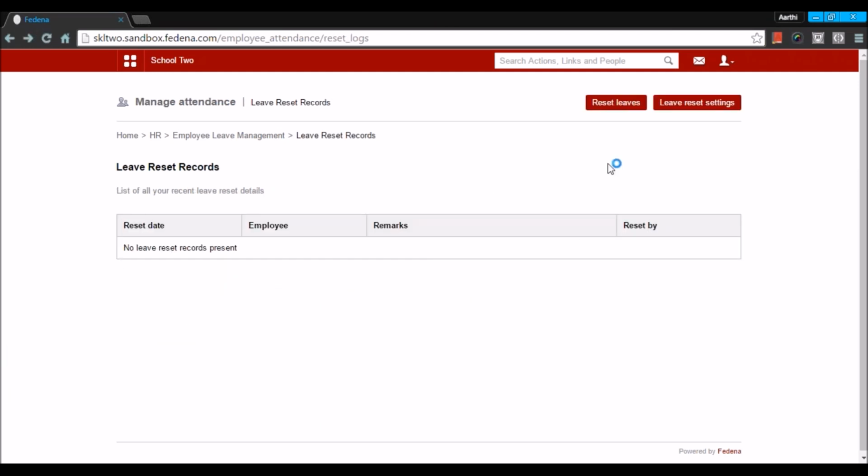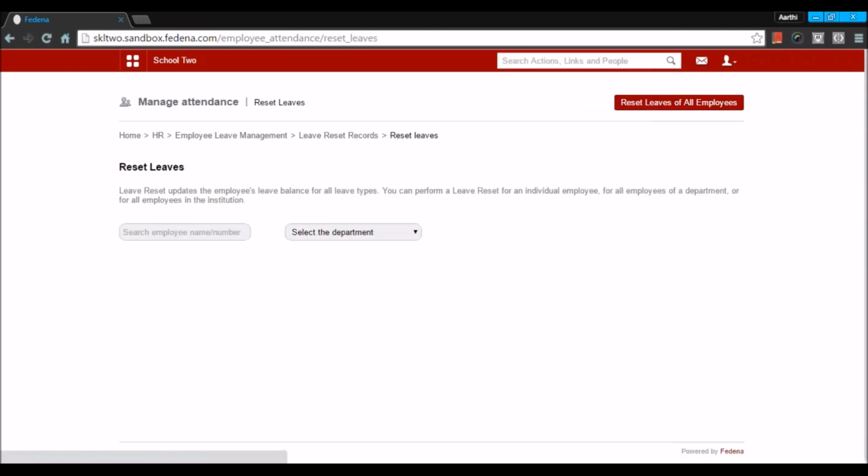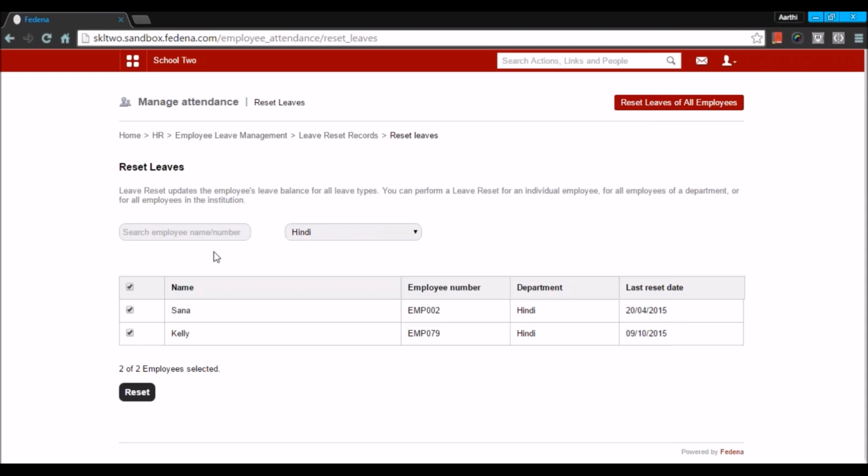And if you're not comfortable with the permanent settings that we have, you can reset leaves by yourself, where you're going to select a department, you can search for an employee, or you can select all the employees and reset. This means that the reset option is going to work for all the users.